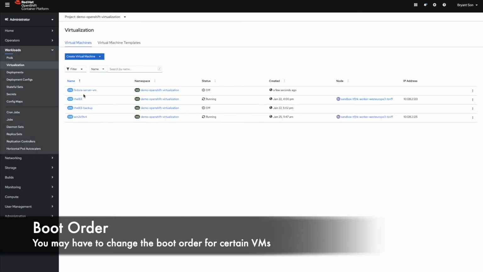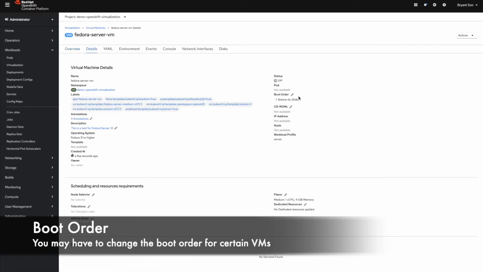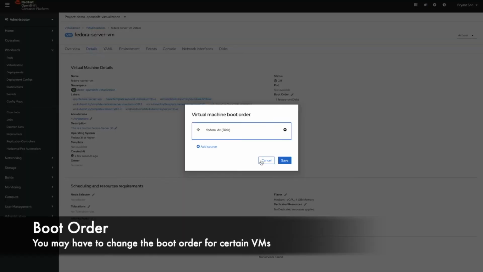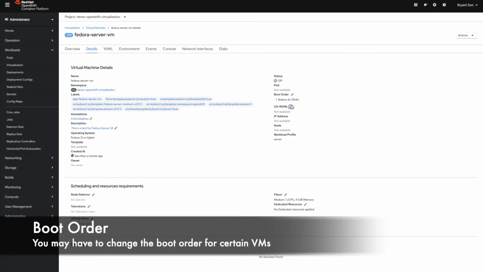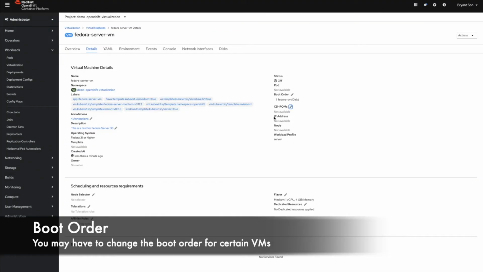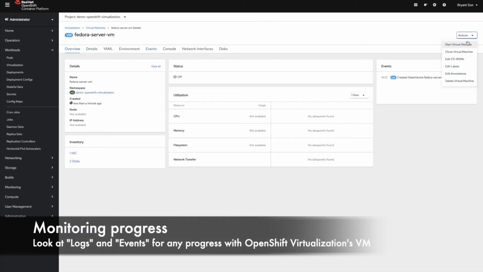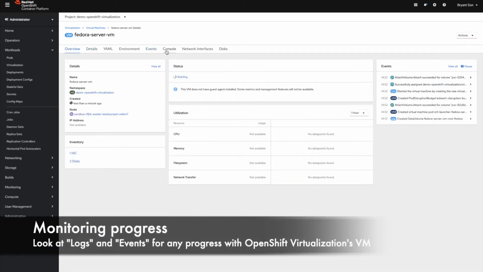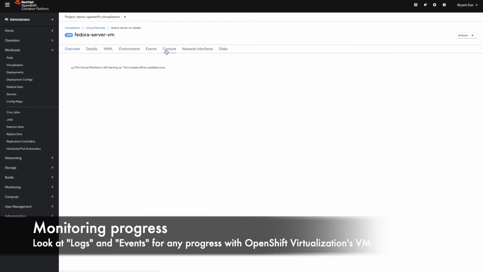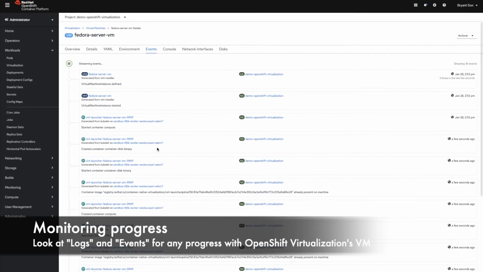So here's our virtual machine that was just created, and you can see the detail. You can modify the boot order if you have multiple storage types, and you can also edit the CD-ROM if you want to do that, but we're going to leave it as it is. You see that some events are coming up, and we can start the virtual machine. You can select events and monitor the progress there, so you can see a lot of things happening now.